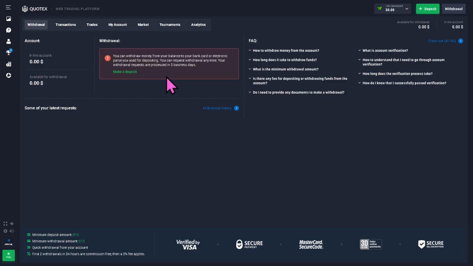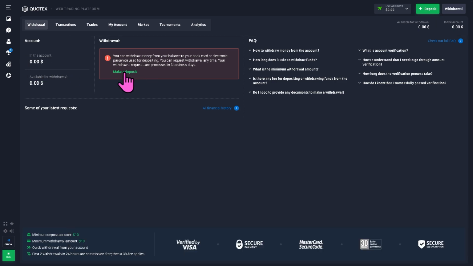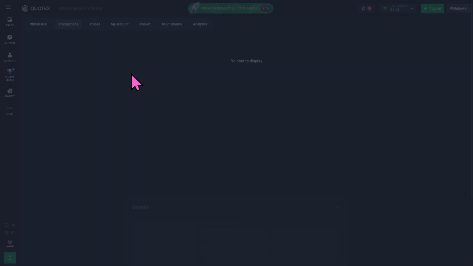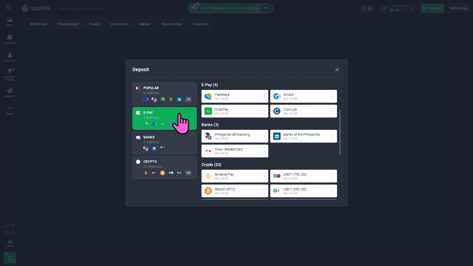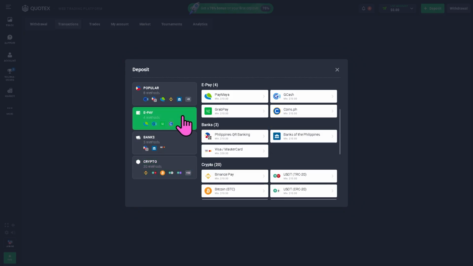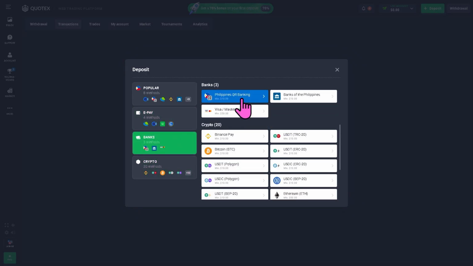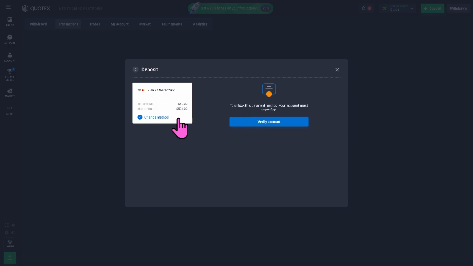Before you can withdraw money from your balance to your bank account or e-wallet, you might want to make a small deposit, because you can't withdraw any money if you don't have any balance, right? So make a small or minimal deposit. Let's say, for example, you can choose any of the following popular deposit methods, like an e-wallet, your local bank, or crypto. For example, we are going to choose a local bank, maybe Visa and MasterCard. Just provide all the information needed and follow the on-screen instructions.